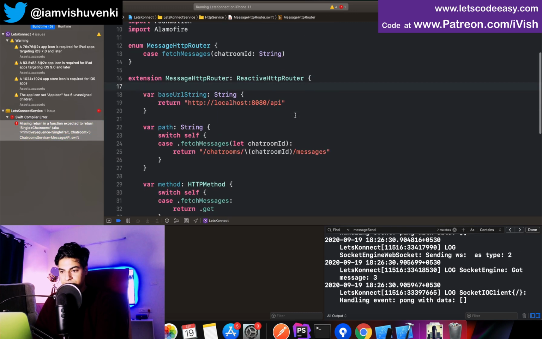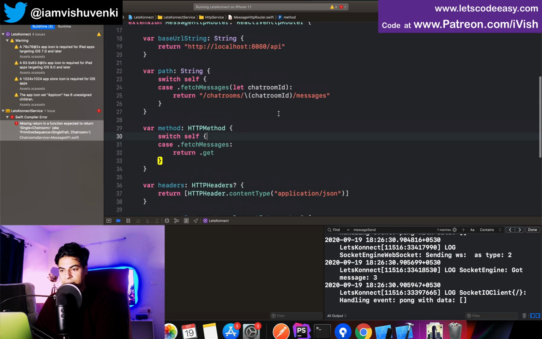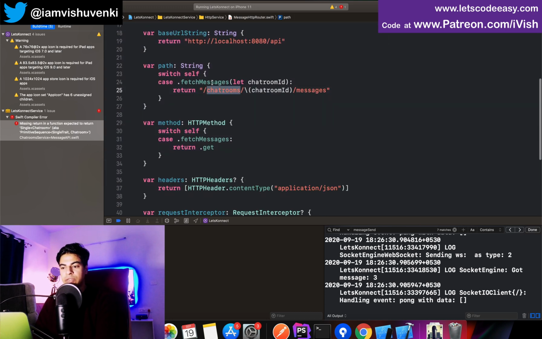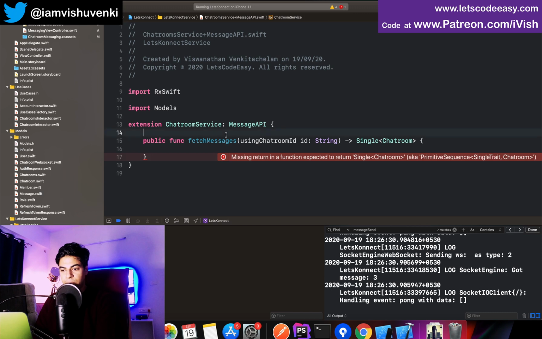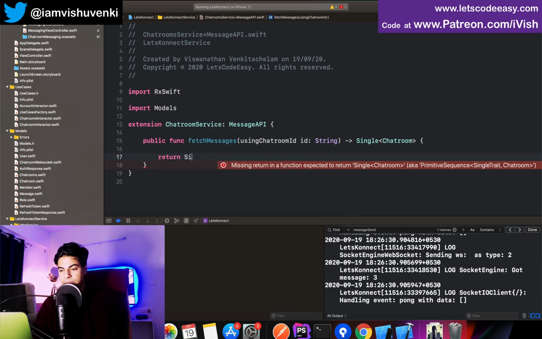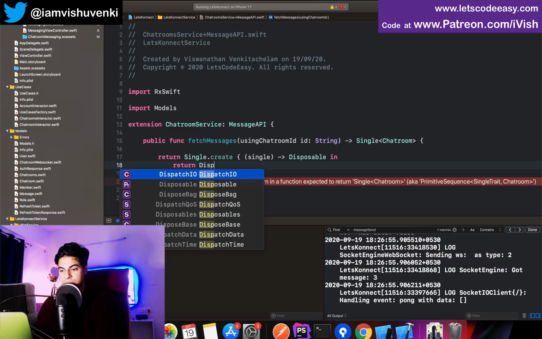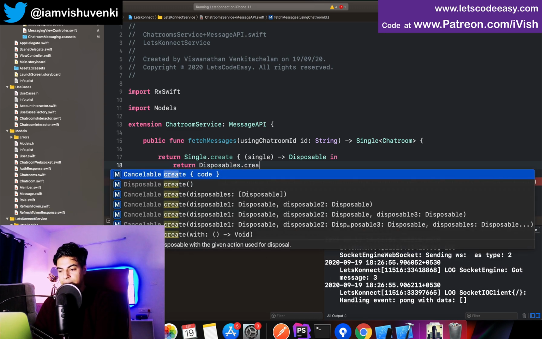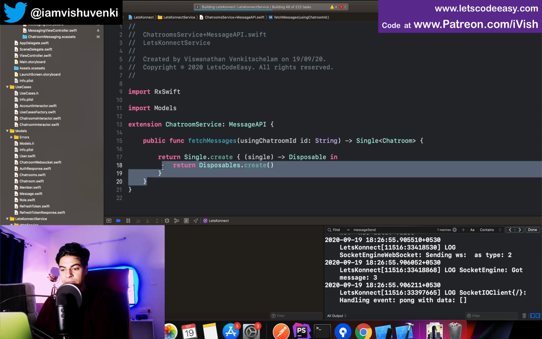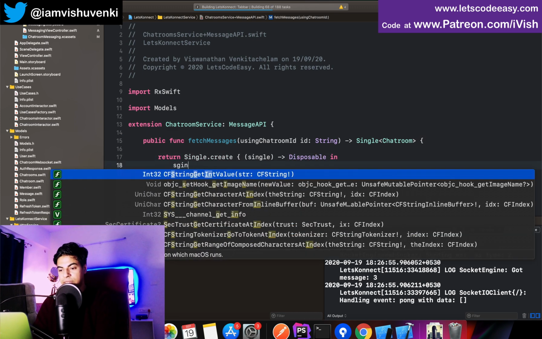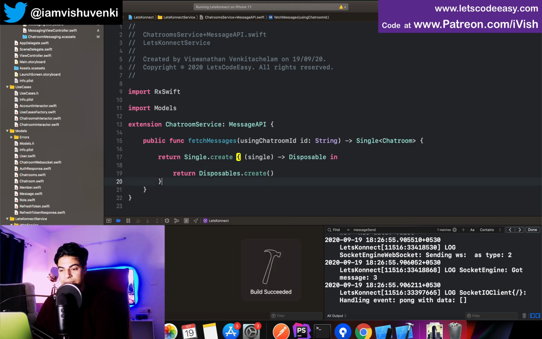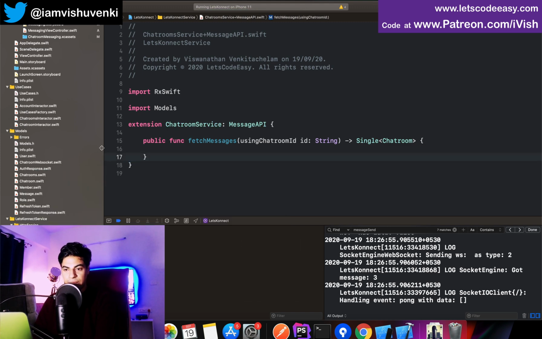So I have the HTTP router ready. Now I can use this to fetch my messages, because the fetch message function is already there. Before that I'm going to bring in whatever I told here: instead of return single.create, I'm actually going to do something which can do this stuff somewhere else. Return Disposables.create. This is how a normal structure looks for create, even for an observable. Even after this you need to call the single, and if there is an error, you need to take care of all that. So instead I'm going to introduce an Rx version.